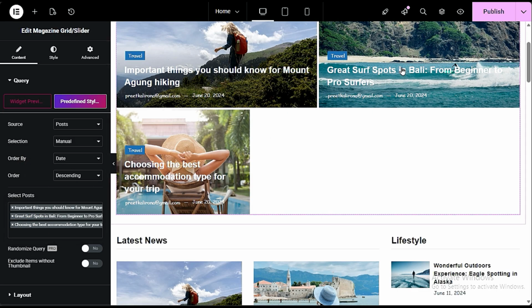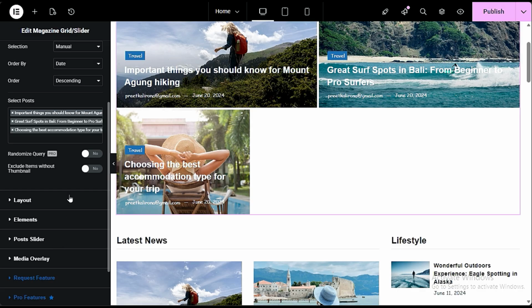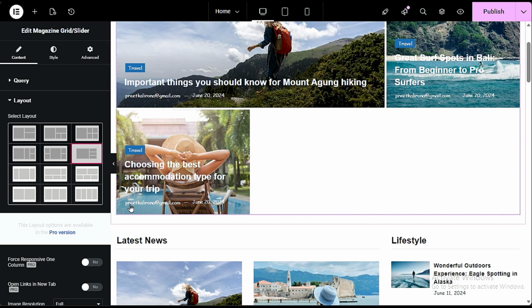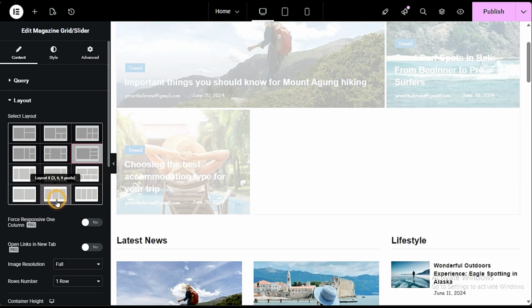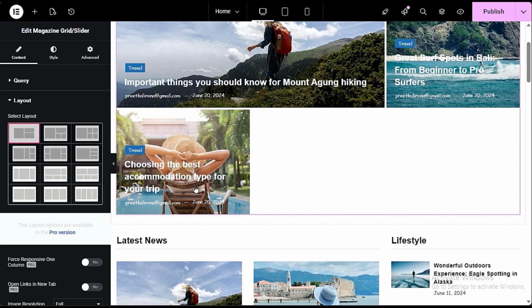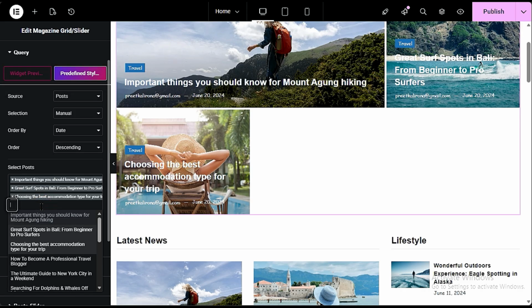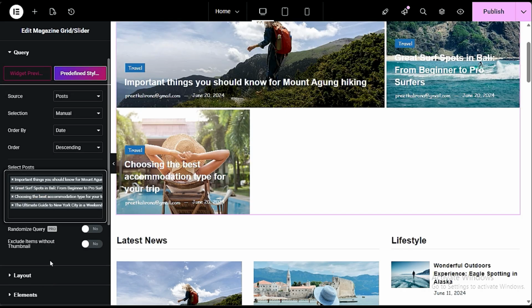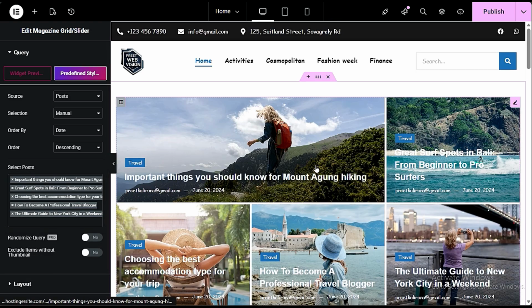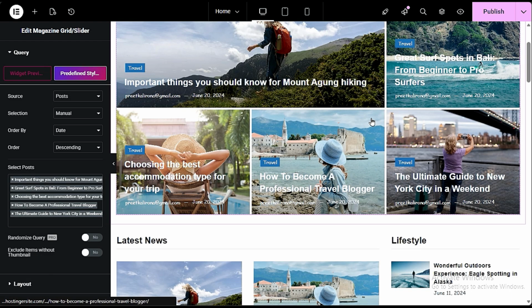But if you want to change this hero layout, you have to go to the layout option, and you can even choose different layouts you like. If you want to display only 3 posts vertically like that, you can choose a different layout for the 3 posts we have here, and then you have to go to query again and choose one more post. It can be any post, so it will cover up the space we have here. This way you can change the layout of the hero section, and keep publishing every time.